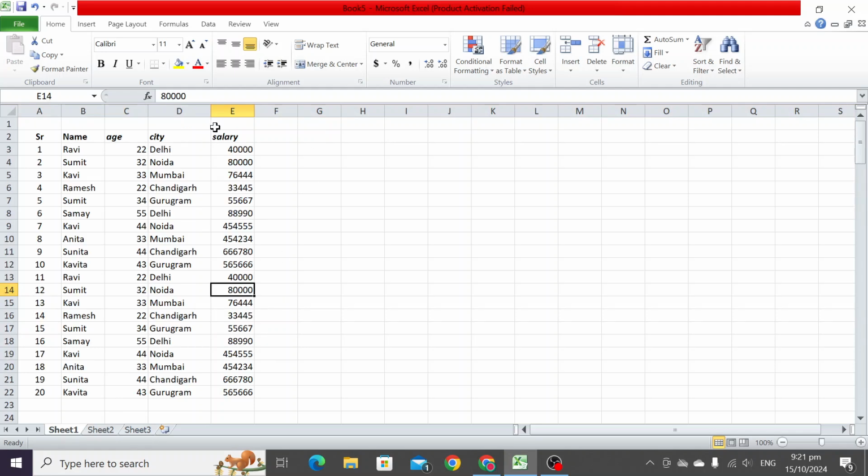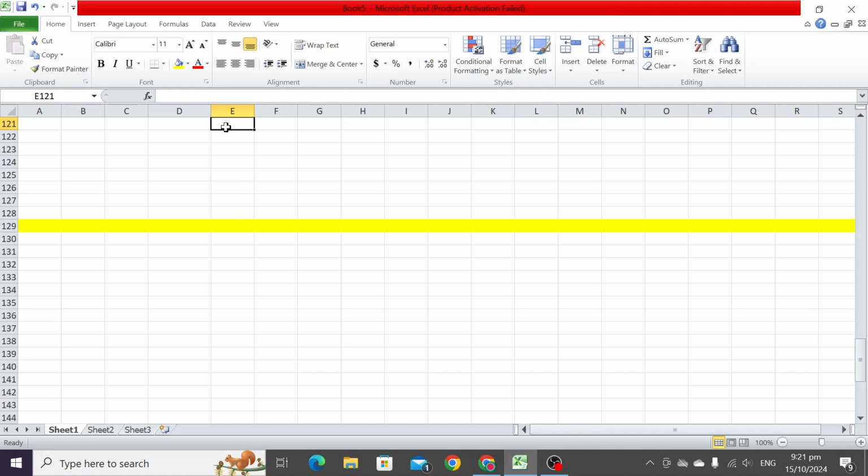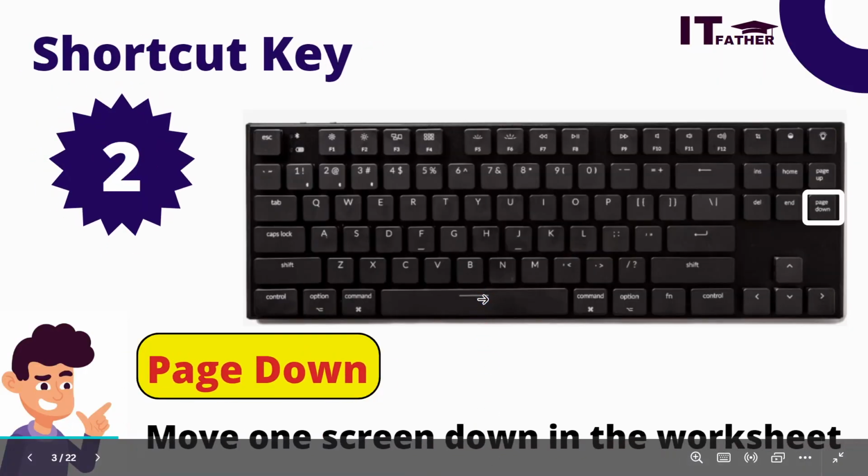In the same way, if we press the Page Down key, then one screen will be scrolled down. You can see it is automatically moving. This is useful for moving fast in your worksheet from top to bottom or bottom to top. Got it? The next key we have is Page Down, already understood.